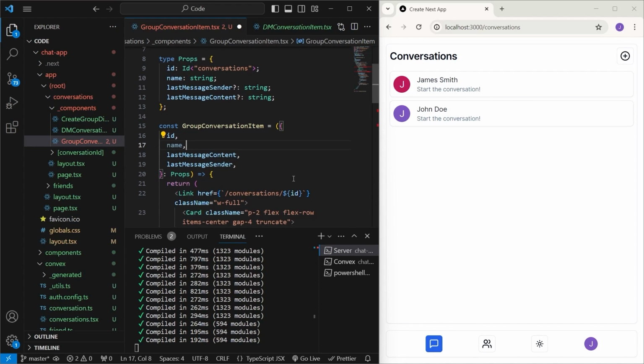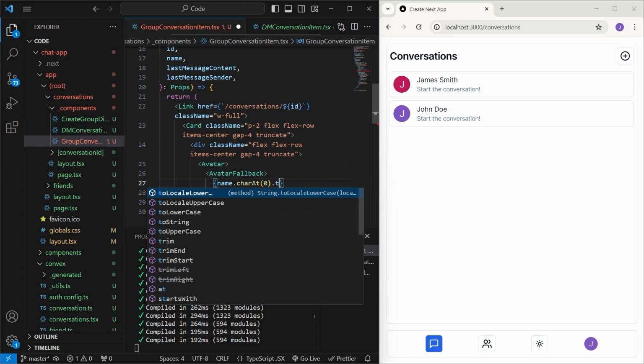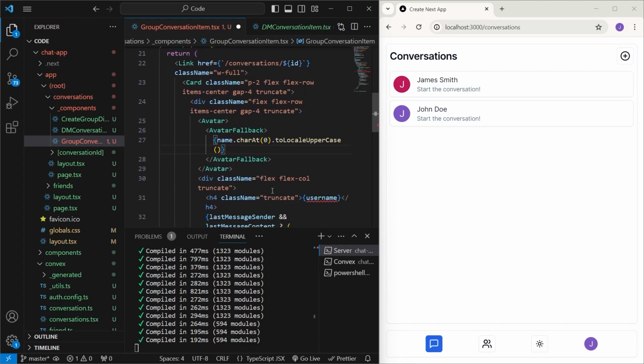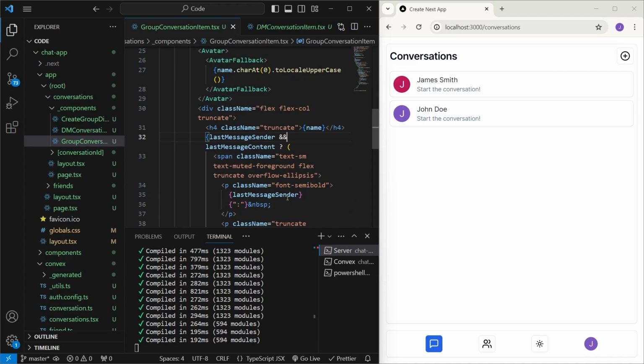The outside href will remain the same. So will the avatar and the avatar image. We won't actually have any image. Instead, we'll be using the avatar fallback option, and inside here we'll be rendering name.charAt(0).toLocaleUpperCase(). And this function just takes whatever character we have and moves it to uppercase based on which language is being written down. Same for this div. Instead of the username, we'll render out the name over here, and then everything else will remain the same.